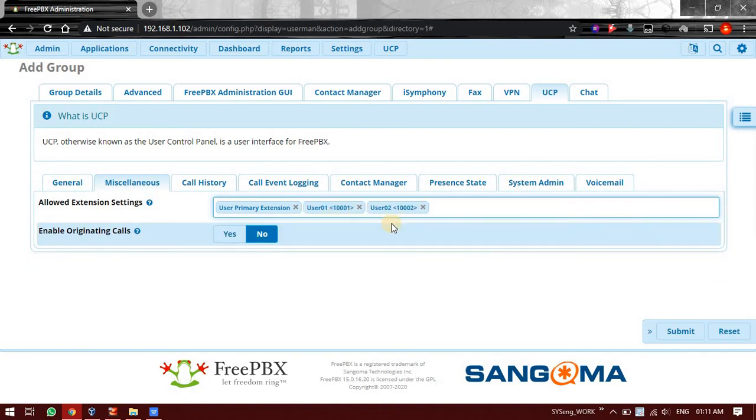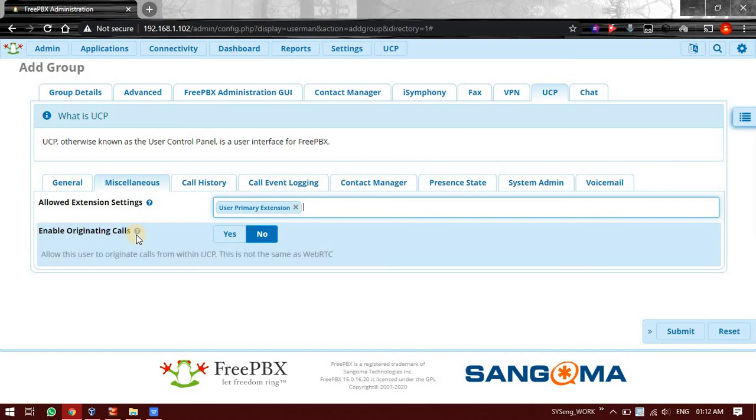Just as an example, I am an agent and I am a supervisor, or the lead of my team, and I want to manage these two agents at the same time. So I can select multiple, and I can select those agents in that particular group, and the person assigned these groups will be able to manage all these extensions. But if you set user primary extensions, only the extensions assigned to that particular user will be considered. Enable originate call. So what is originate call?